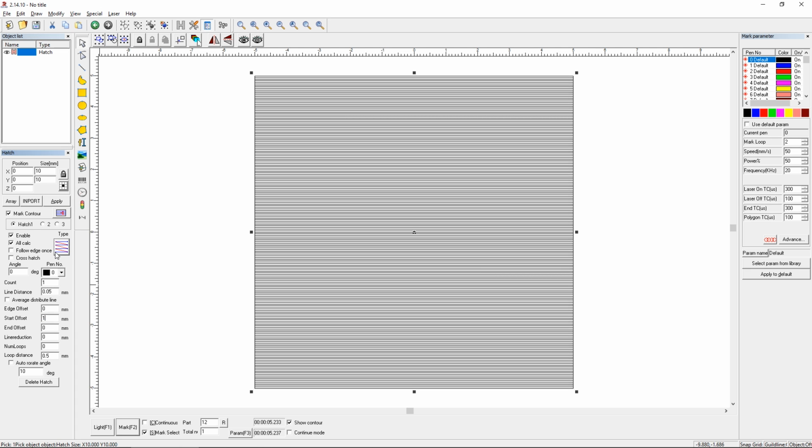And remember, we're marking in this pattern from left to right, from bottom to top. So it's going to start 1 millimeter from the bottom. If I click apply, we should have a 1 millimeter gap at the bottom. If I change that back to 0, we'll go back to a full hatch. Same with the end offset. If I change that to 1 millimeter, we'll have a 1 millimeter blank space at the top.